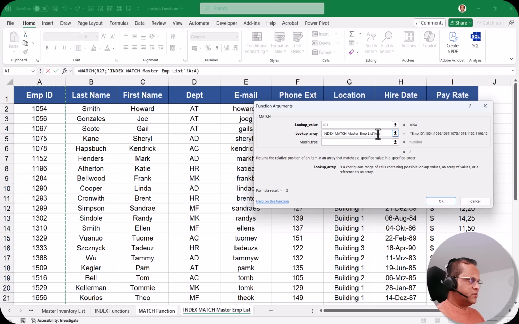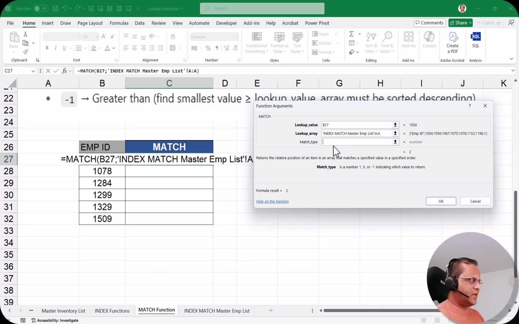So you can see that now it is written here A:A, and now the match type. Okay, now match type, see if I don't write anything here, you see the answer is coming here too. The position of 1054, 1054 in the employee ID column is number 2. So we are getting the answer.